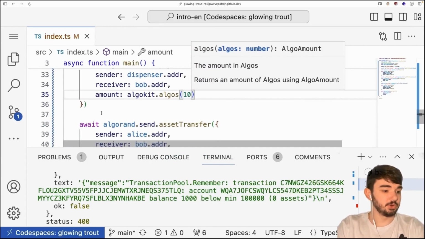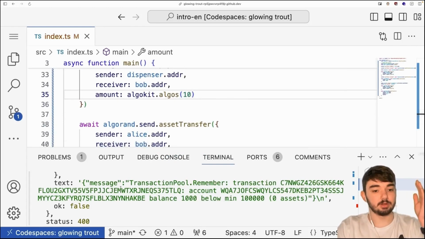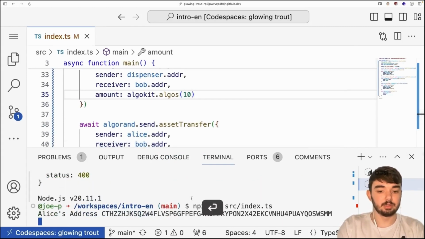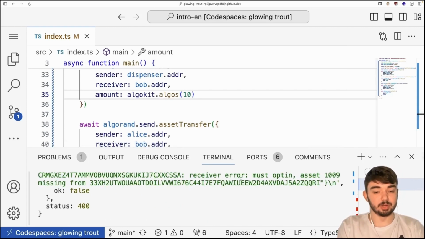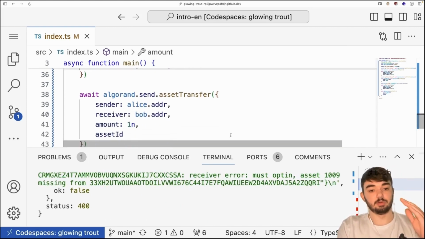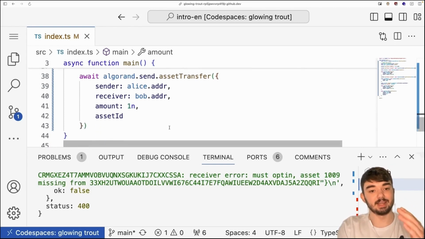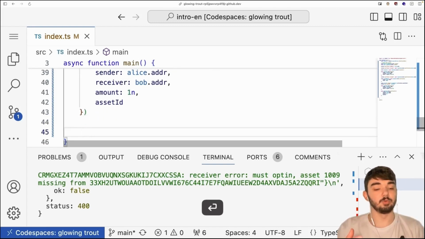Okay, so we now have enough algo in Bob's account, but if I were to try to run this again, we're still going to get the same error that we must opt in. So we've created Bob's account and he now has 10 algo, but his minimum balance is still 100,000. It's still 0.1 algo. And so what we need to do is increase the minimum balance so Bob can receive the asset. In other words, we need to tell the chain that Bob wants to be able to receive this asset.